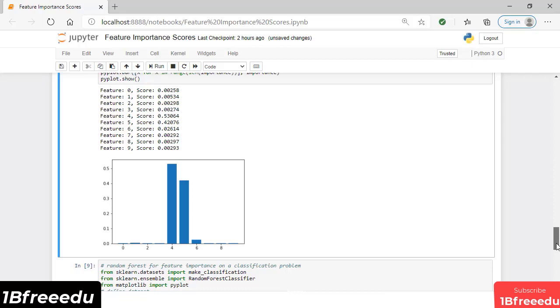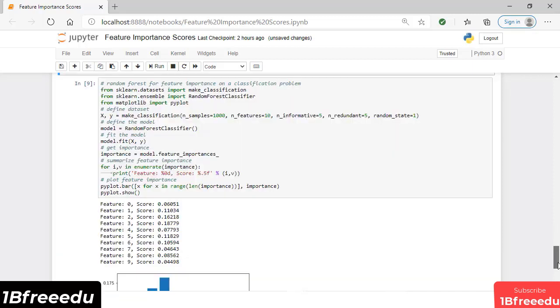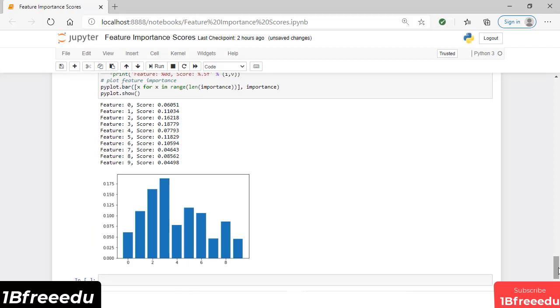All right, let's do a random forest classification feature importance example. The complete example for fitting a random forest classifier and then summarizing the calculated feature importance scores is listed on screen. Executing the code first fits the model, then reports the importance value for each feature. These results perhaps suggest that 2 of the 10 features are less important to the prediction. Again, we've created a bar chart for feature importance scores.